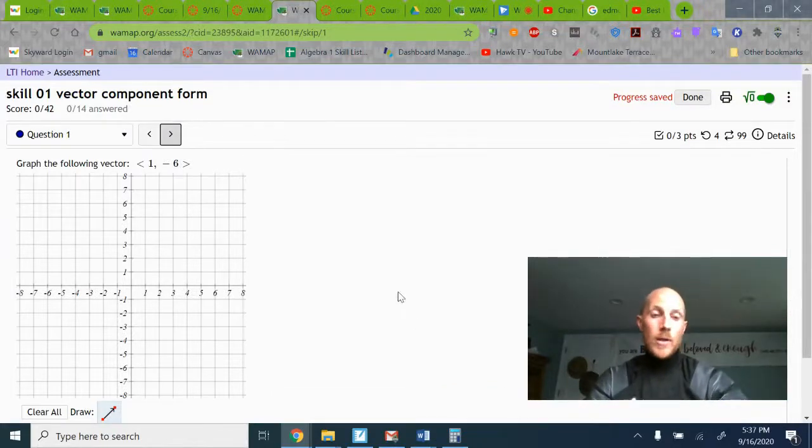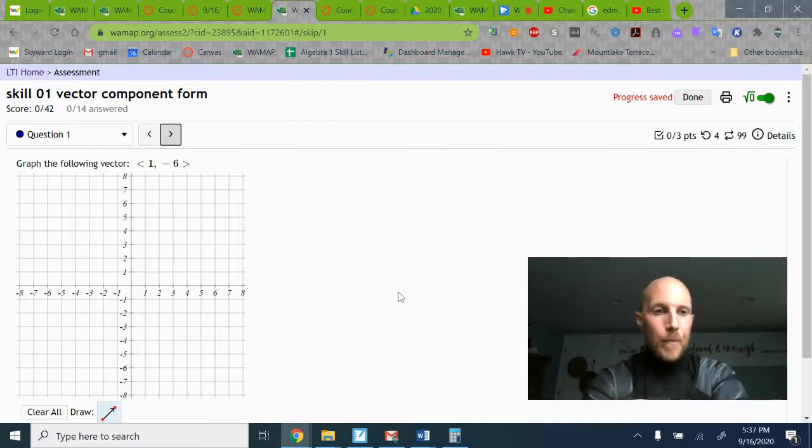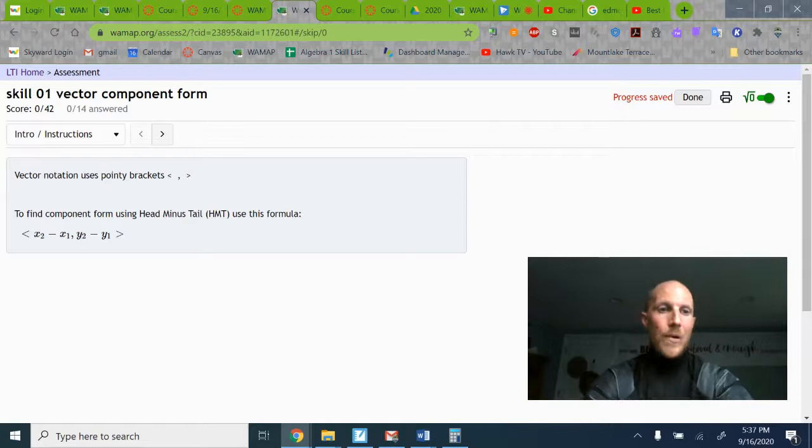Right. So you've seen already the lesson about the lecture part or the notes part of vectors and component form. I thought I would just give you a couple of example problems out of the WAMAP assignment, just so you can see what the usability is like. It starts off with the instructions. I already skipped past this, but we'll go ahead and back up.